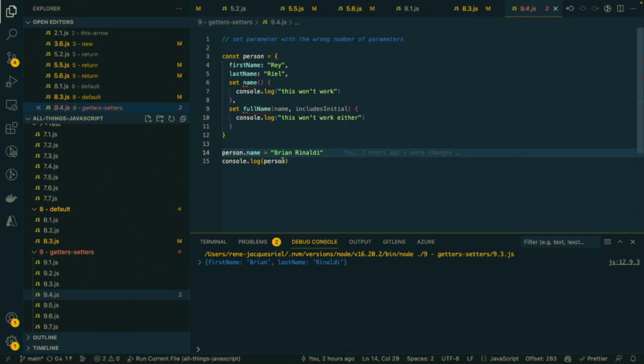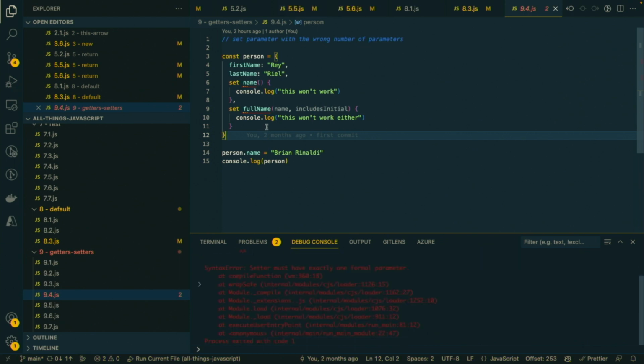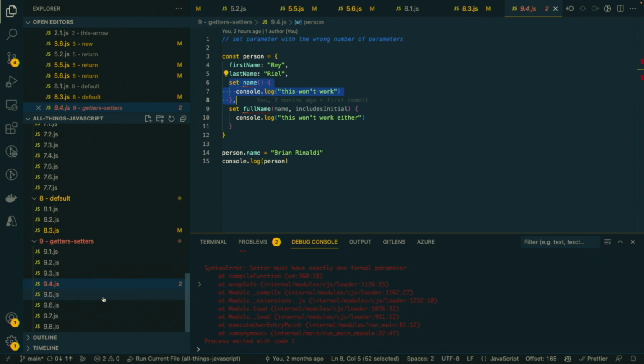For a set, the same way as a get, you are not allowed passing in more than one value. You can only pass in one value. So if I tried to execute that, it would be angry with me. Also, if I tried to pass in no values, it would be angry with me. So you have to pass exactly one value into a set, which can be complicated and annoying sometimes.